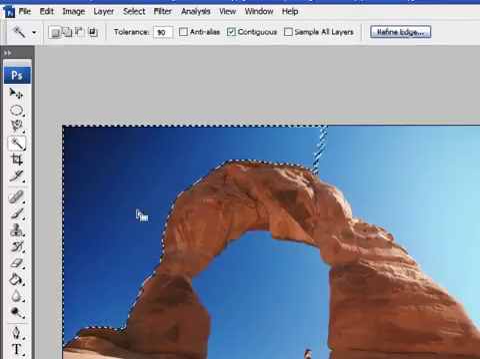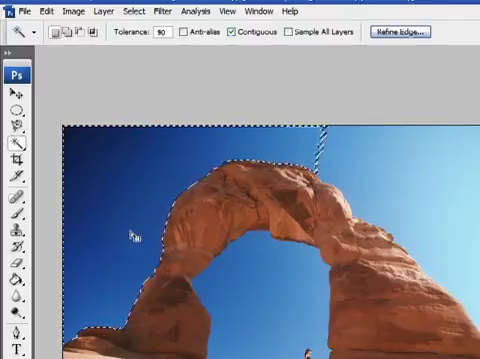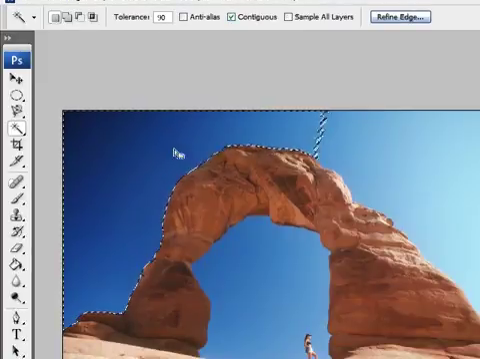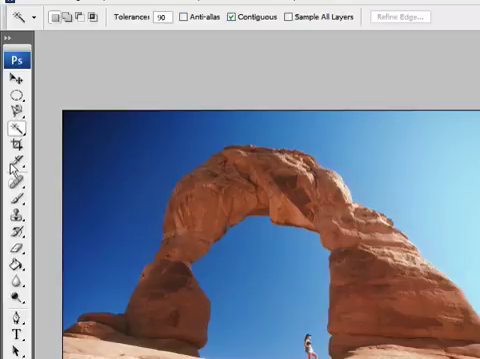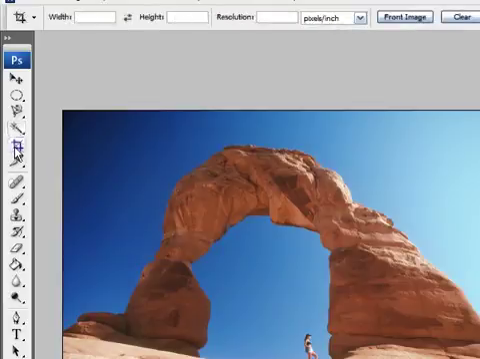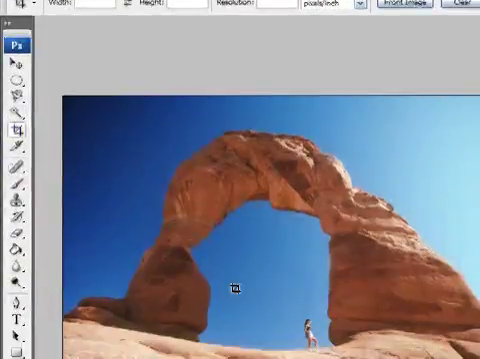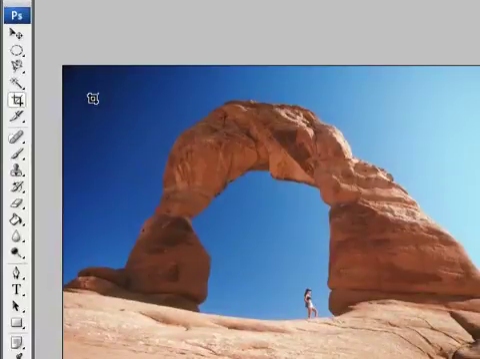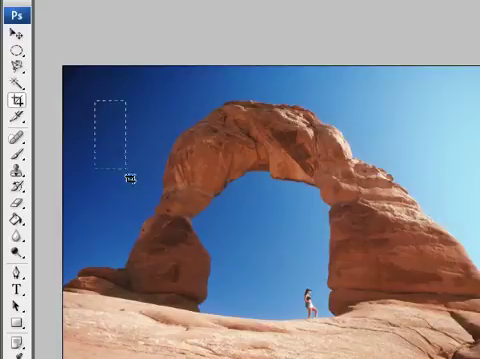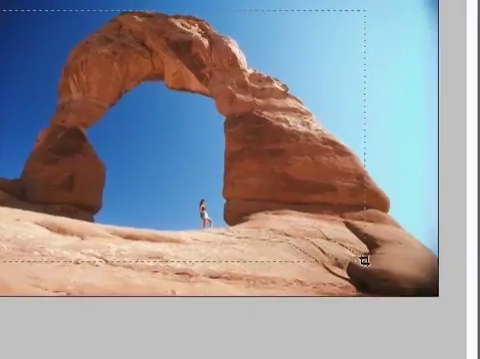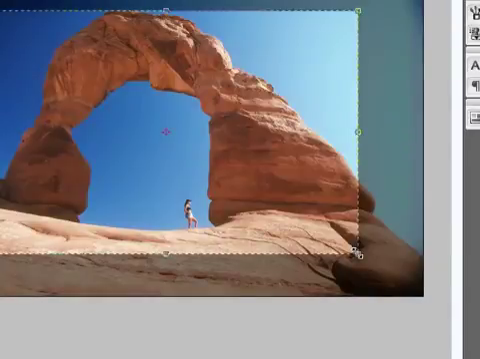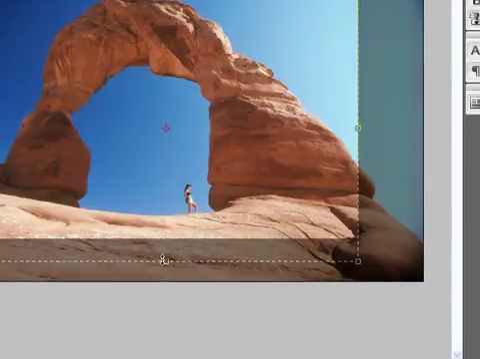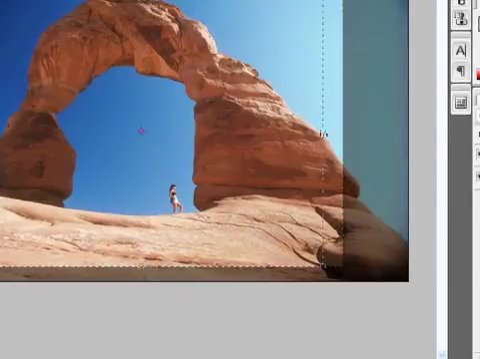Now the next tool on our toolbar is called the Crop tool, and just like the name implies, if you want to crop your image and don't want the entire thing, then all you have to do is drag over whatever part of the image you want, and let go, and you can now crop your image. You can vary the size, vary the height and width, or you can even rotate it. And then when you're ready to crop, just press enter, and there you have your new image.